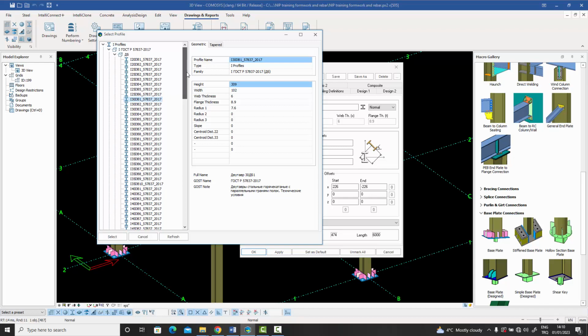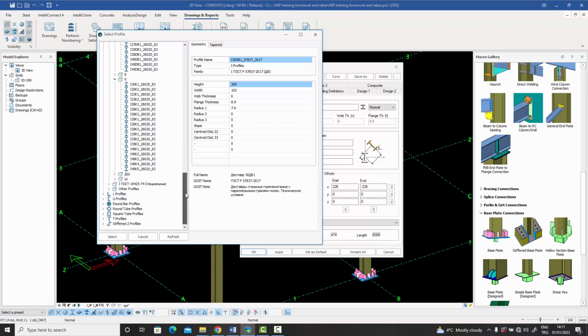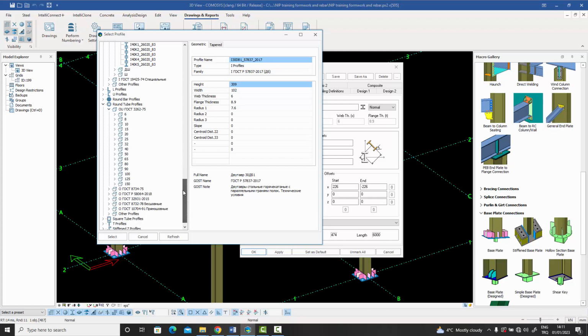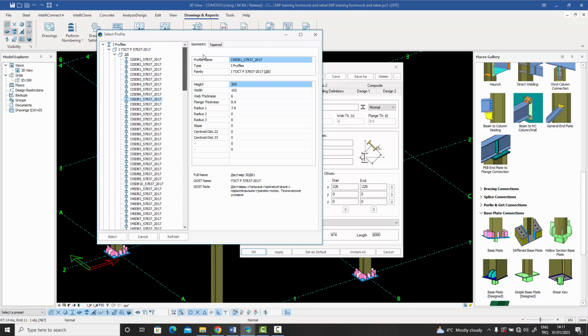And what you're seeing on the screen is that we've added the Russian profile set, the I profiles, all the I profiles are there. In addition to the I profiles, the pipe profiles are there as well. The angles, the channels, all of them have been added to the database. And with this capability now, our clients using the Russian interface will be able to add the Russian profiles directly from within Comosys. They won't need to add the profiles separately, but we'll be providing these profiles off the shelf.